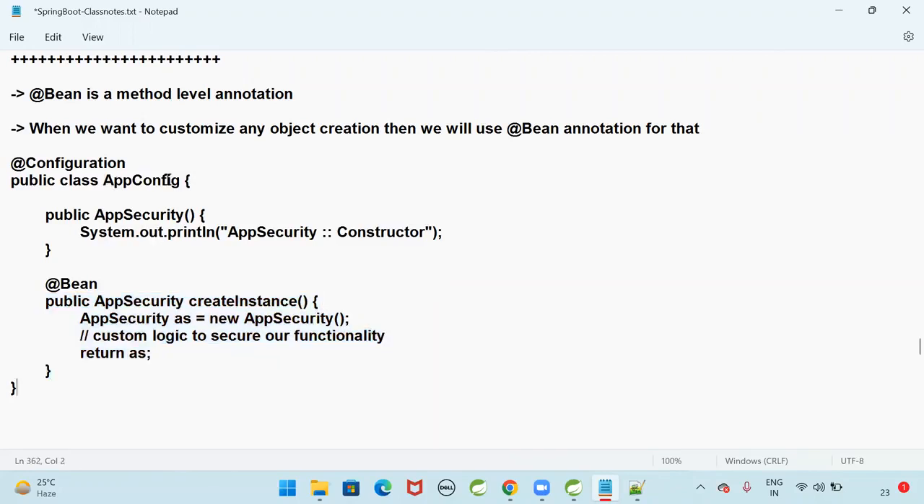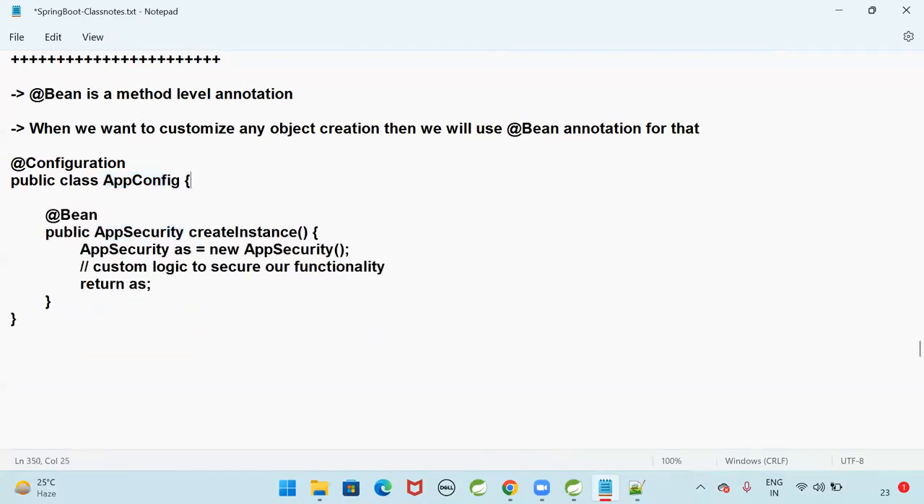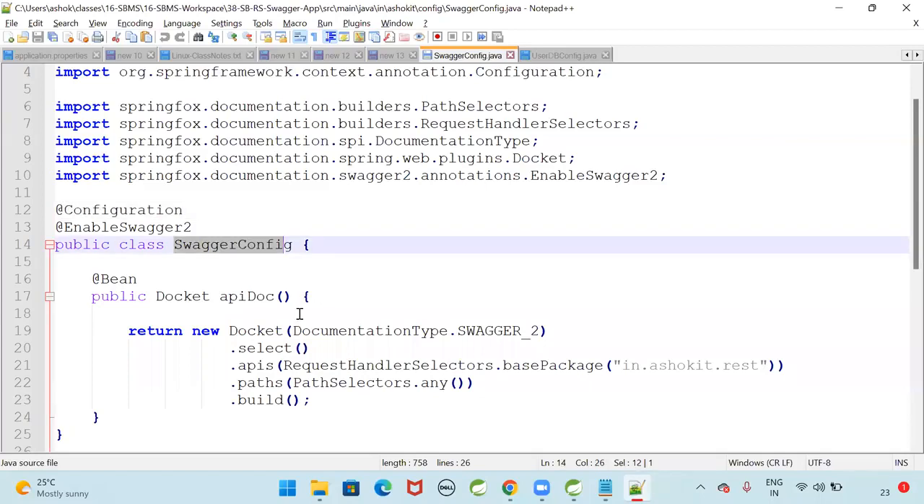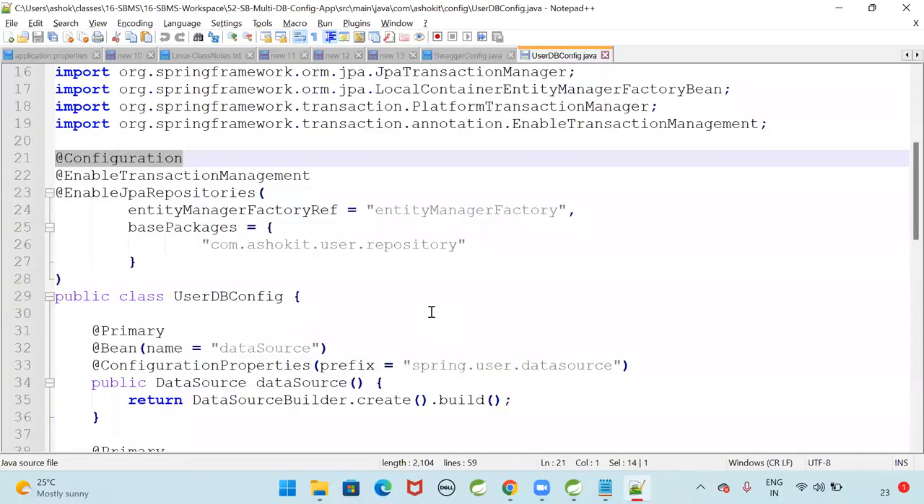App Config class I'm taking. In the App Config class, I'm writing the object creation for app security. So you see, Swagger Config I have taken. Inside the Swagger Config class, for which class am I creating the object? For a Docket object. Inside the DB Config, which is a configuration, for which classes am I creating objects? Data source, entity manager factory, transaction manager. For these classes, I'm creating the objects by using DB Config.